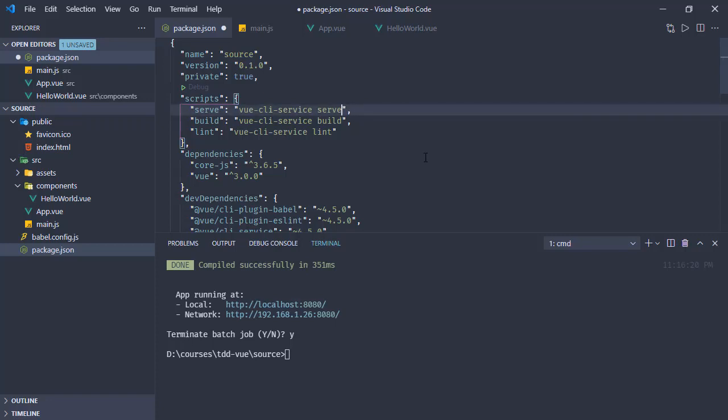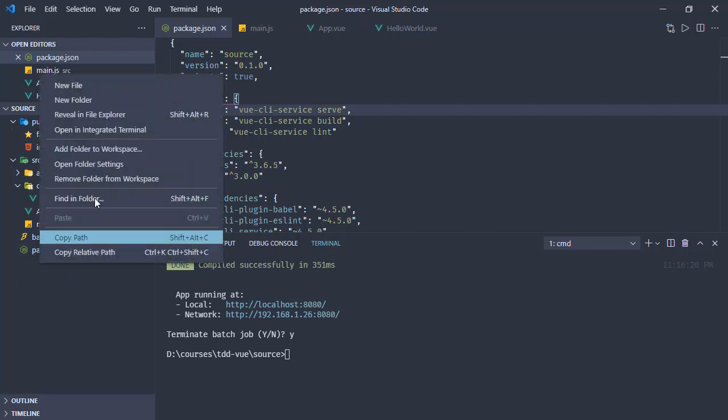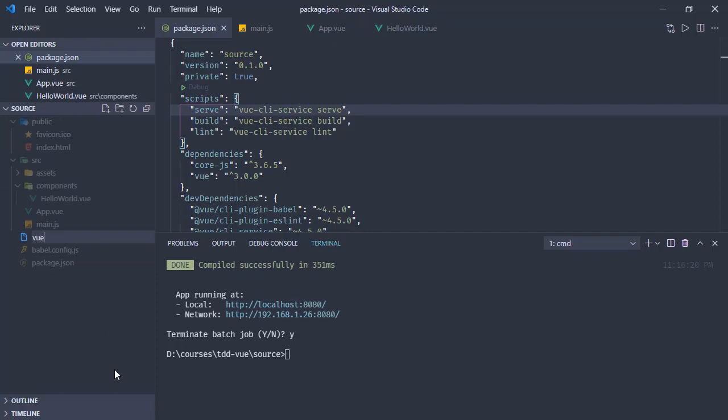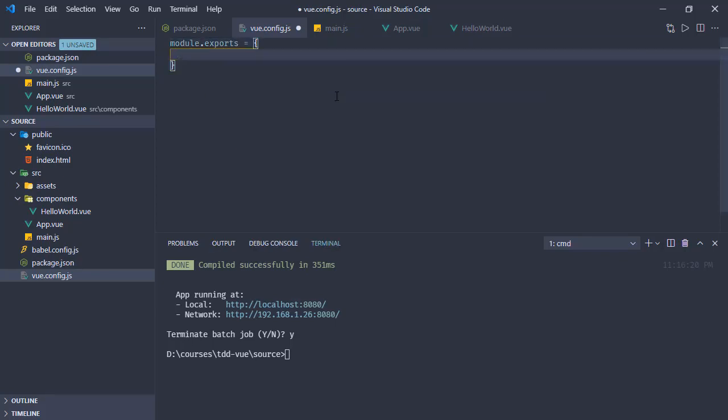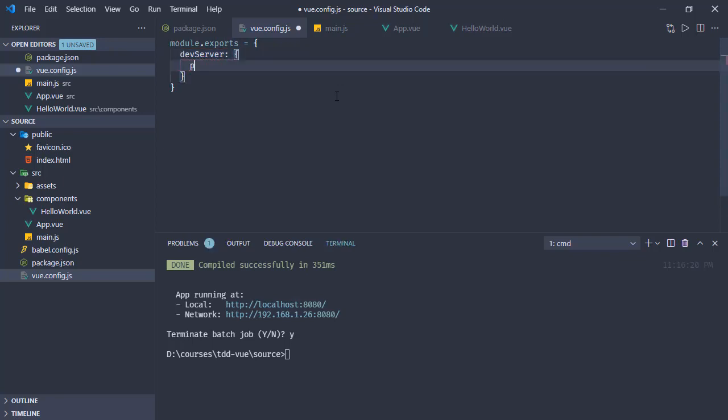Or we can configure the Webpack server with a config file here. This is a special file, and we will put it into the folder where the package.json is. And this file is vue.config.js. And in this file, we can export the configurations. So this module is exporting an object. And in this object, we can set dev server will be running on port 9876.